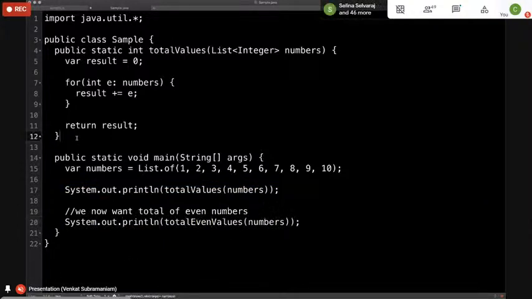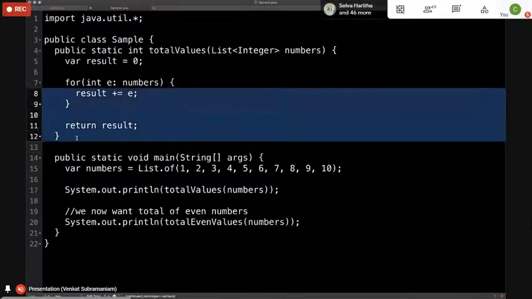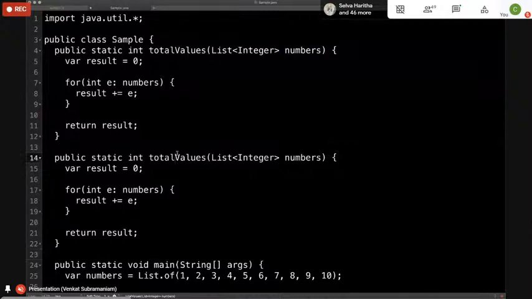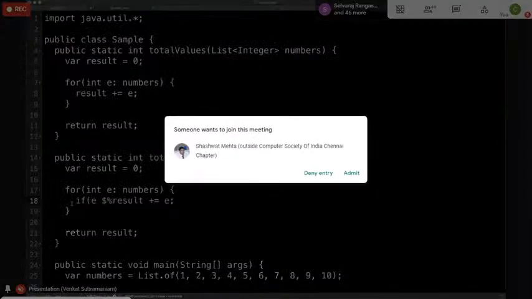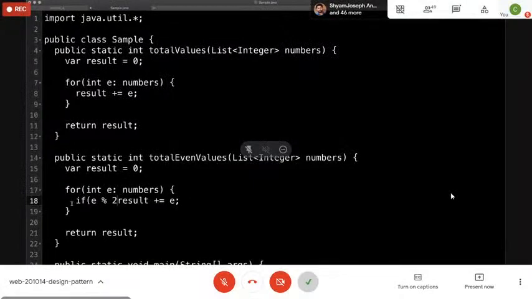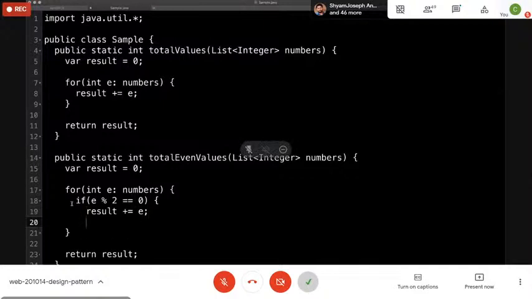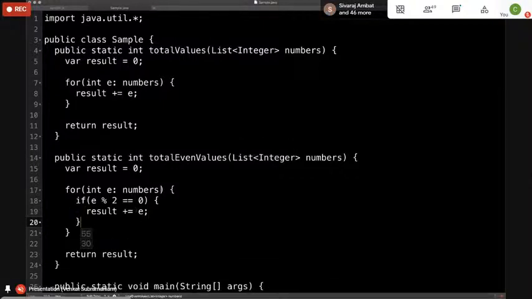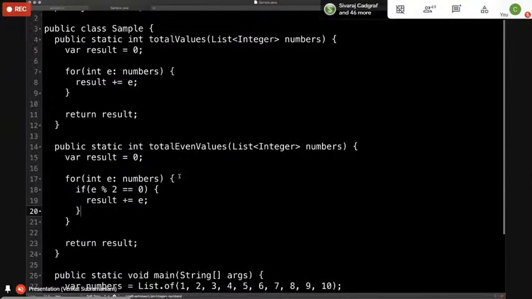And then, what do I do for even numbers? I'm going to copy this and paste it. And this time, I'll say even numbers. And I'll say if the element mod 2 is equal to 0, then do the total, not otherwise. Now, if I do this, the code works. But what is the problem? We copied and pasted the code.